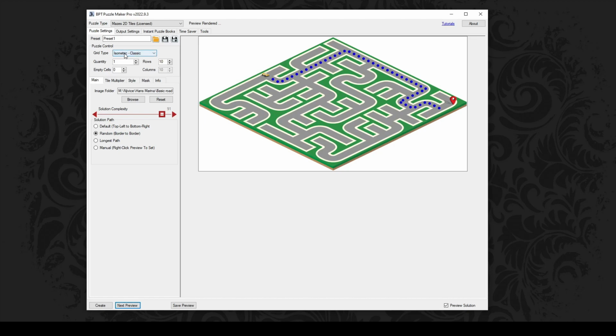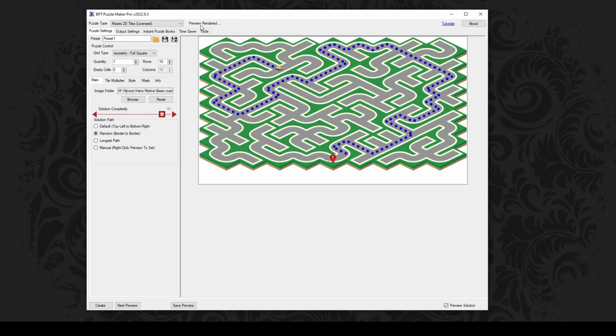So the isometric classic shape is generating this shape here. And if I pick full square, it's doing this. It's actually a rectangle. It says full square, but it is actually a rectangle. Now, what if I want to do it by 90 degrees? I want it to be taller than it is wide. For that, I need to use mask.